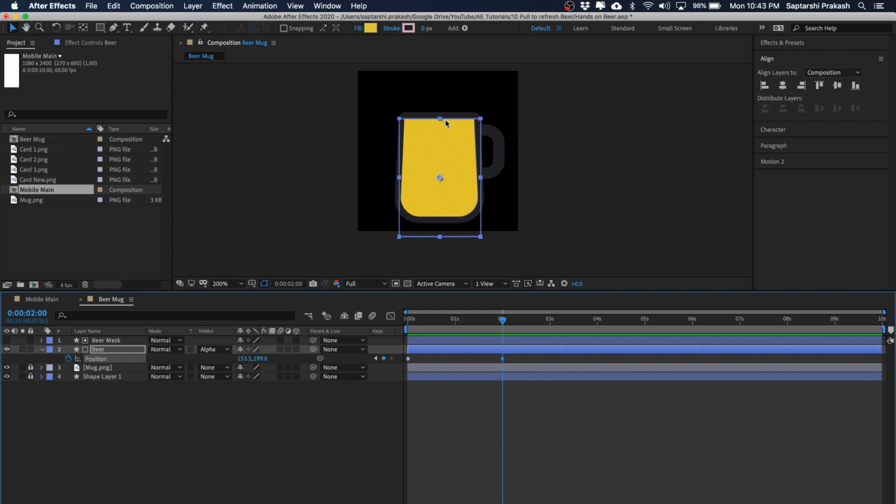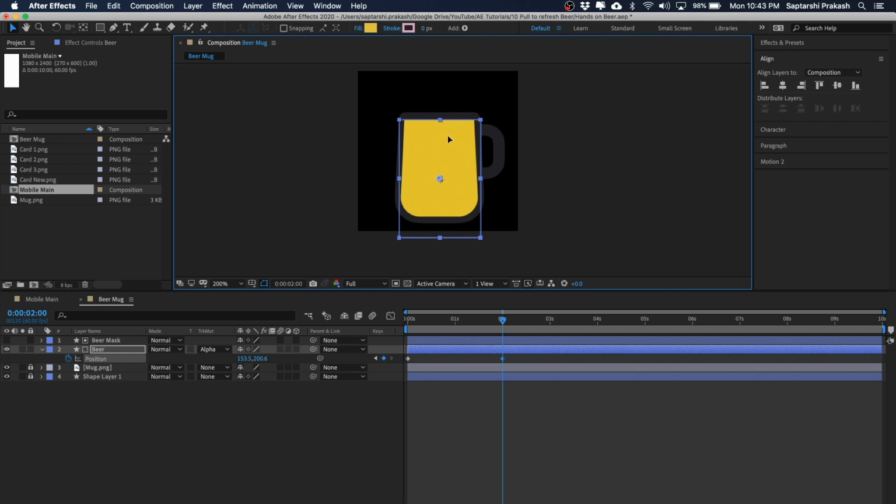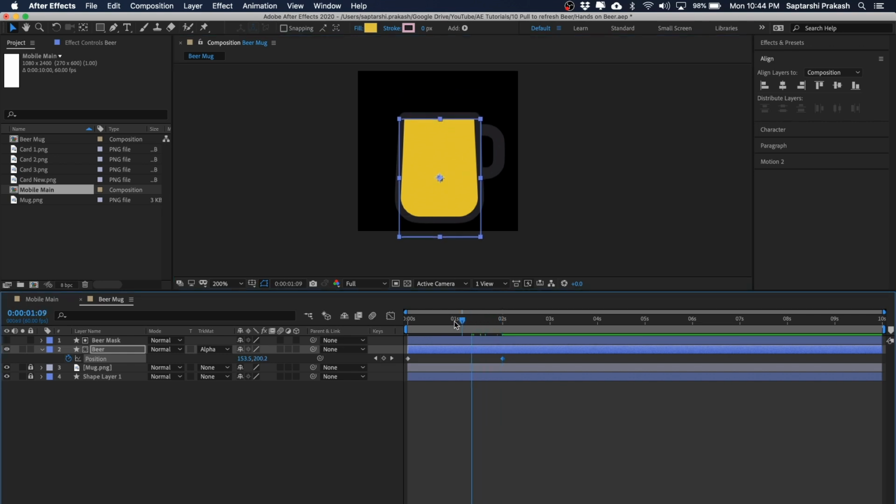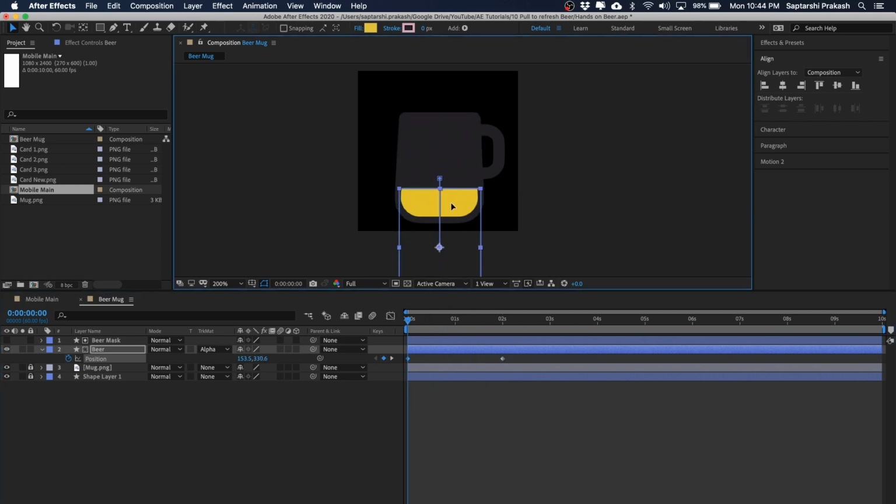While it's in the final position, I think this kind of looks like it's filled. And for the initial keyframe, I'll move the handle all the way to the initial one, and pull down this beer layer all the way to the bottom, somewhere here.